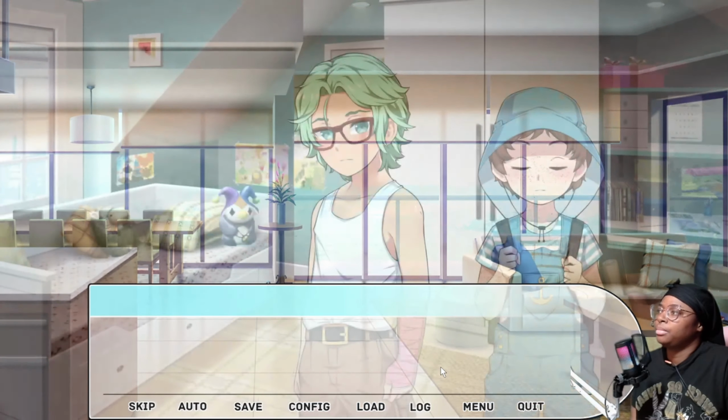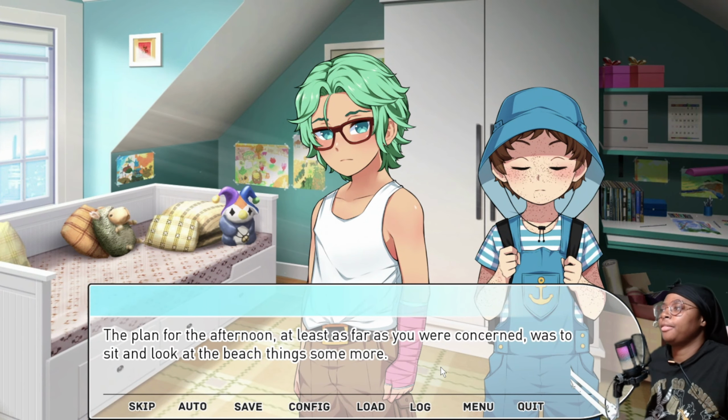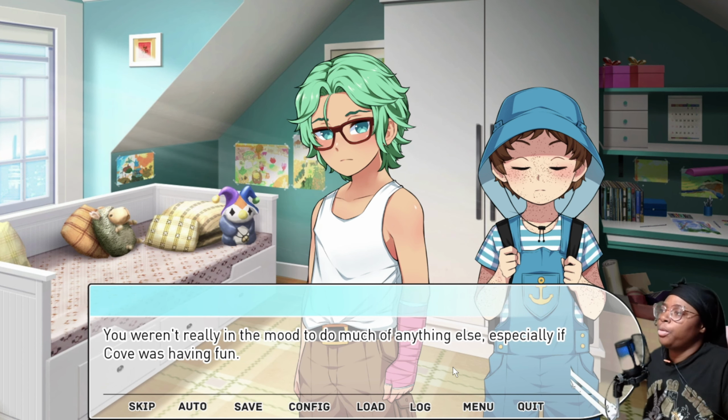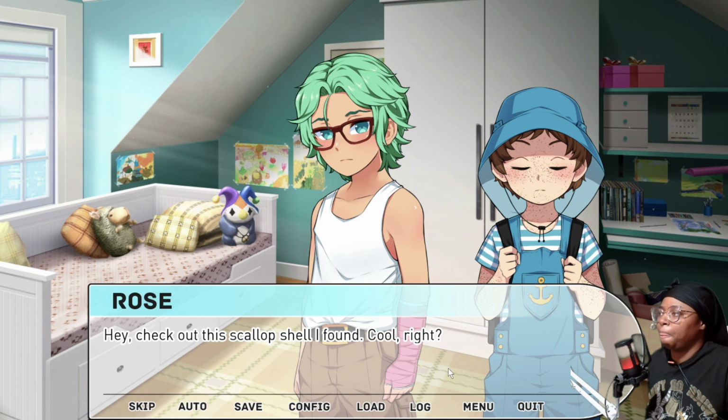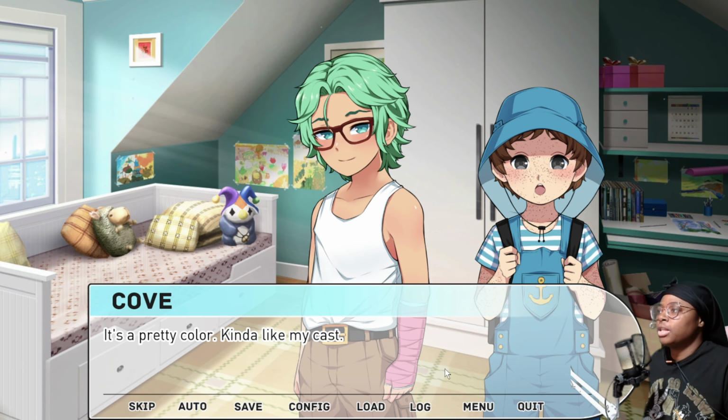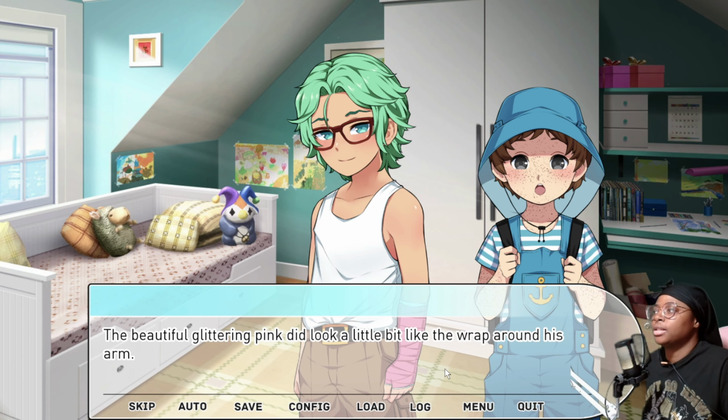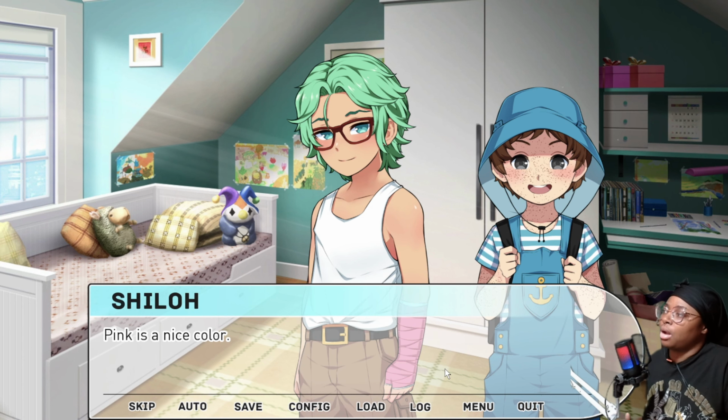What about that one? The plan for the afternoon, at least as far as you were concerned, was to sit and look at beach findings some more. You weren't really in the mood to do much of anything else, especially if Cole was having fun. Hey, check out this scallop shell I found. Cool, right? It's a pretty color, kind of like my cast. The beautiful glittering pink did look a little bit like the wrap around his arm.